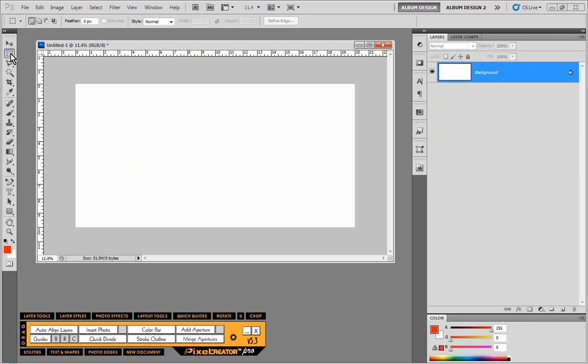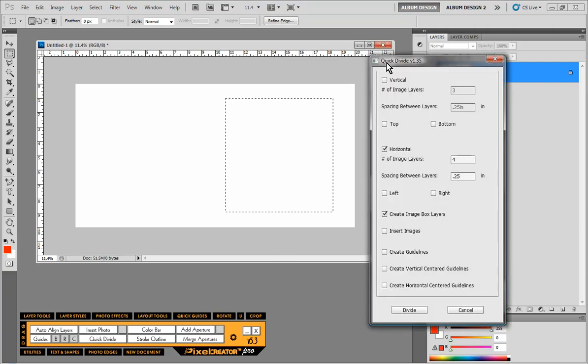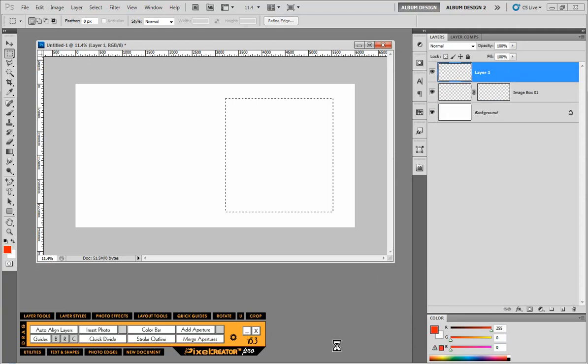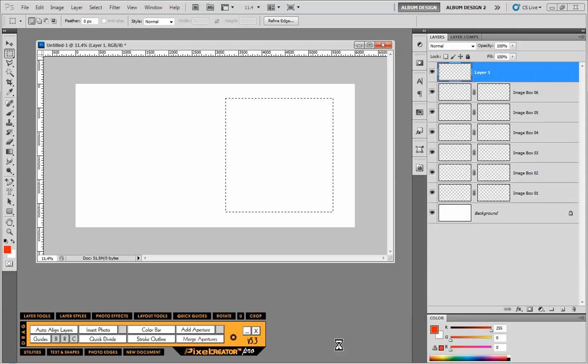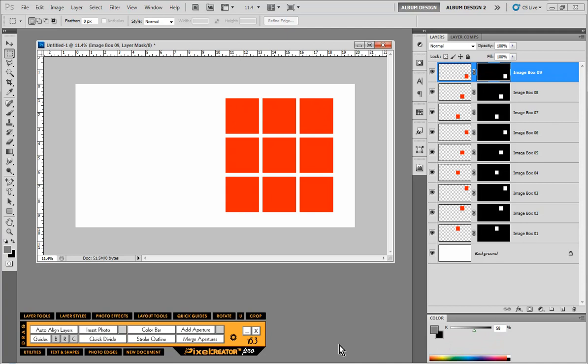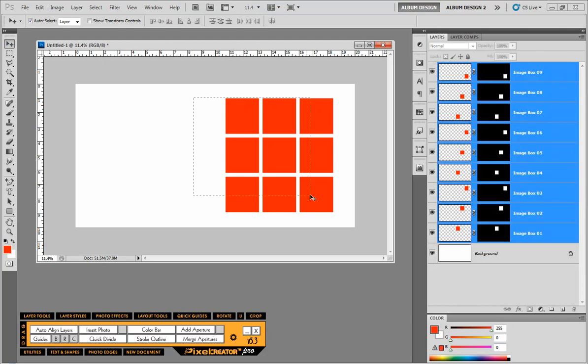So we'll go ahead and make another selection again, and let's do more of a square shape selection here, and we'll do Quick Divide, and this time we'll do a vertical division of 3 with a 1/4 inch spacing, horizontal division of 3 with a 1/4 inch spacing, and we're going to create image layers and hit divide, and we simply get 9 image openings, each one on its own individual layer. So go ahead and delete that.